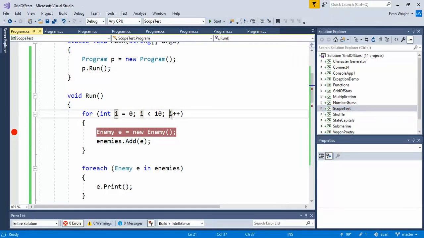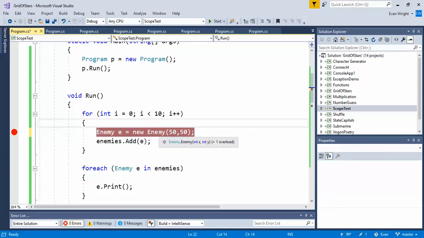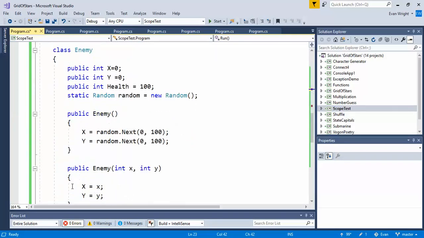Okay, so now let's use that other constructor. What if I wanted all the enemies to start at 50-50 or something? Well, remember we have that other constructor that takes 2 parameters. So we have a constructor that takes no parameters, and we have a constructor that takes 2 parameters. So let's see what happens now when we run this function. And I'm going to put a breakpoint down here in our other constructor.